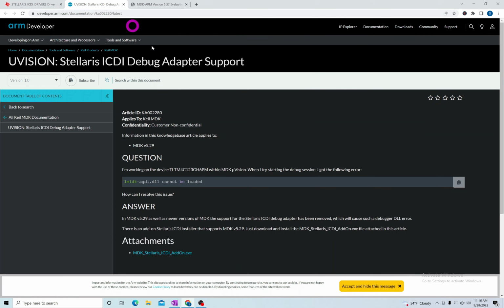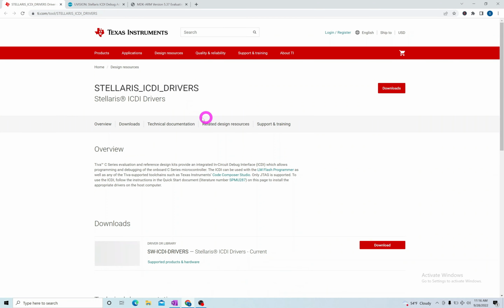The next driver that you need is the Stellaris ICDI driver. You could Google it. It finds this web page, which is ti.com. It is the Texas Instruments website, slash tools, Stellaris ICDI drivers. So you need to download these drivers.